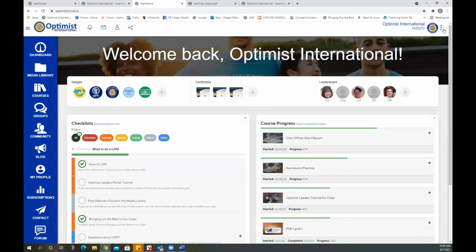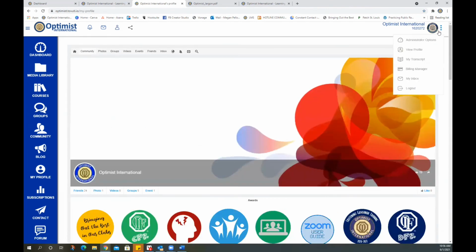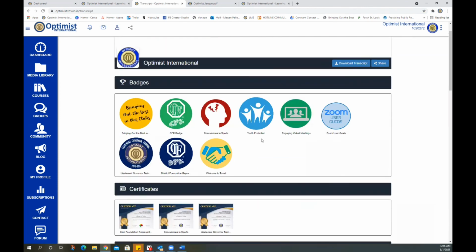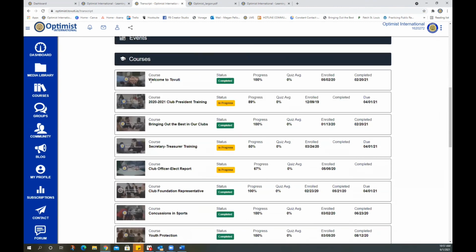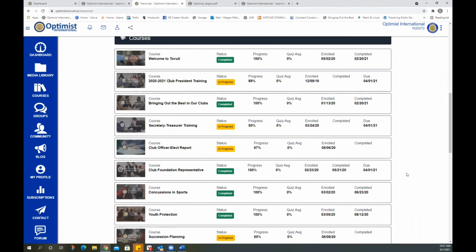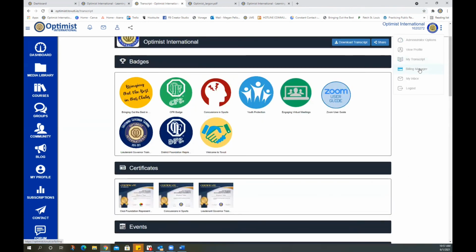Now here, this is going to be a little more important to all of you. Administrator options is not available for you guys. That's just me because I am an administrator. You can view your profile this way. So I know you can view it here as well. You can also view it with the 3 little dots up here right where your profile is. You can go to my transcript. My transcript will also show you all the courses you have completed. So as you can see, it'll show you, I completed Welcome to TOVUTI, but I'm still in progress with the 2021. I'm only at 89%. Things like that. It'll give you a bunch of different information from there. You can access that through my transcript.